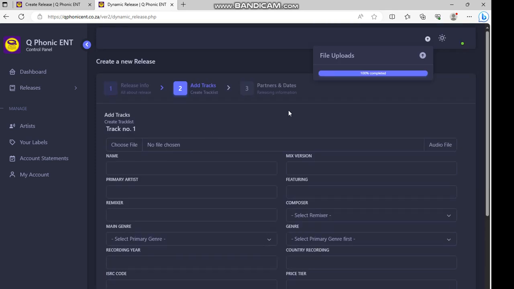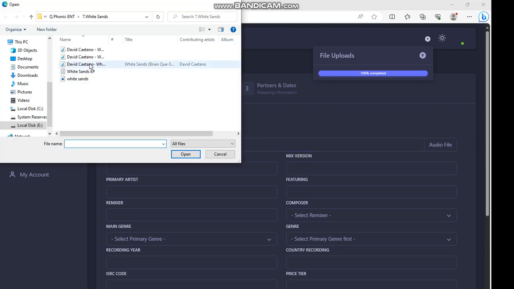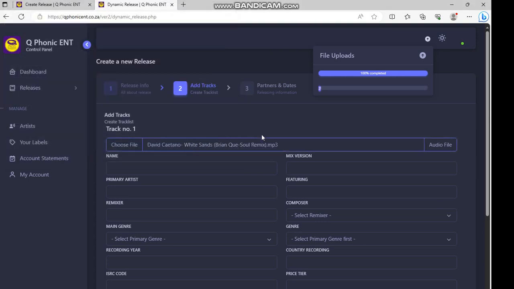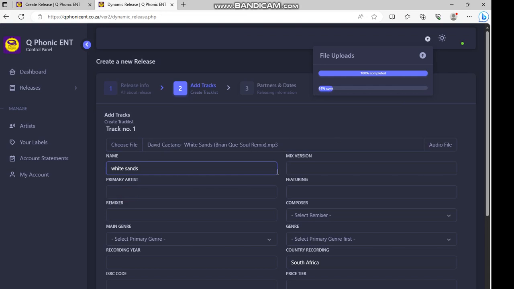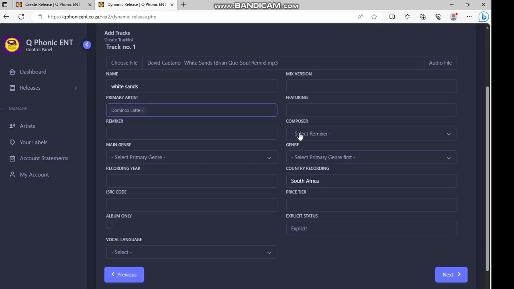And then we're gonna select our song. So let's just take 1 song as a demonstration. So you can see it's uploading there. So now we're gonna put in the name of the song. You can leave the version blank. Your artist name, put your artist name there. No featuring artist, no remixes, you can leave that blank. And then your composer is required. Don't forget your composer, otherwise your releases will be rejected.